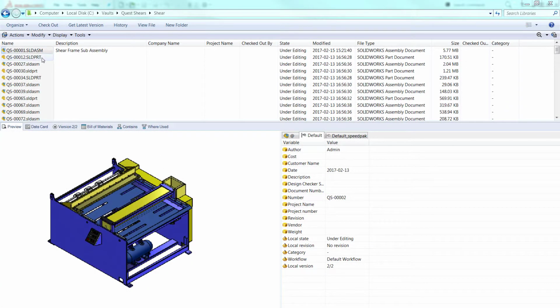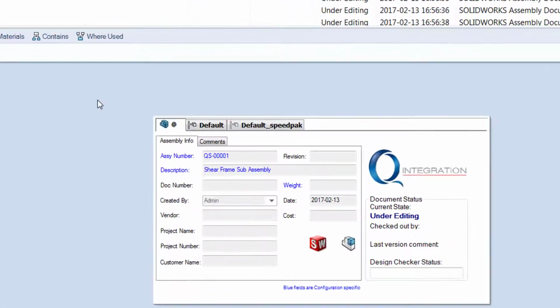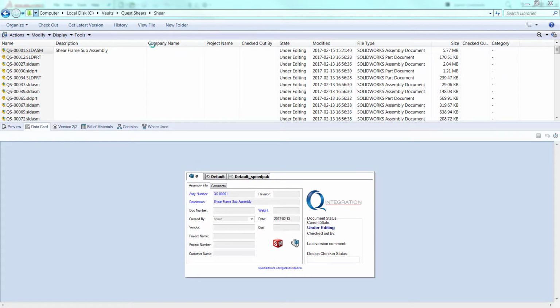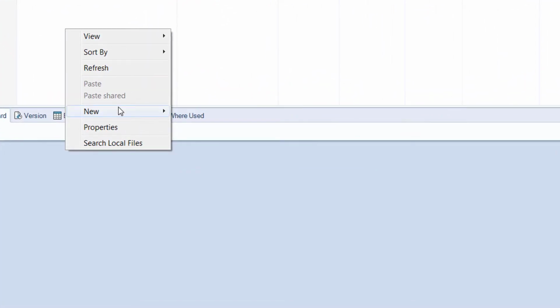In my PDM Vault view in Windows Explorer, I can see a preview of my shear assembly. I can also view the custom properties of the assembly on the data card. I need to create a new project based on this seed model.